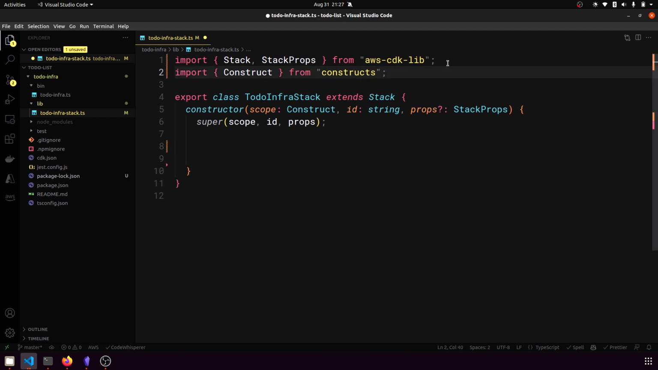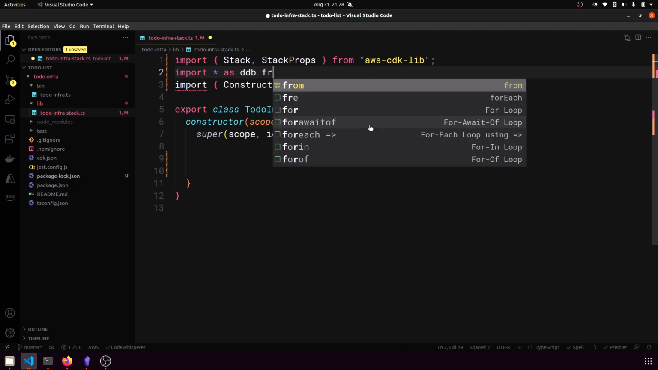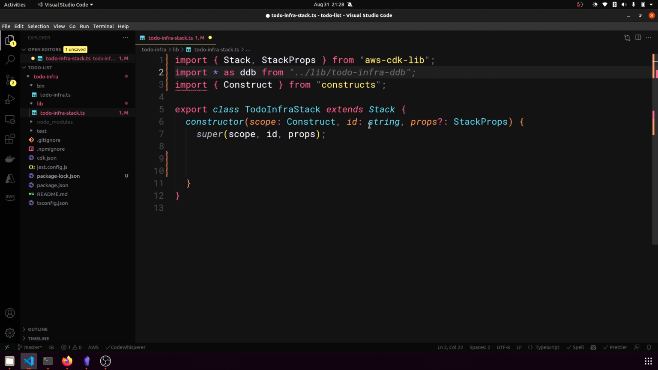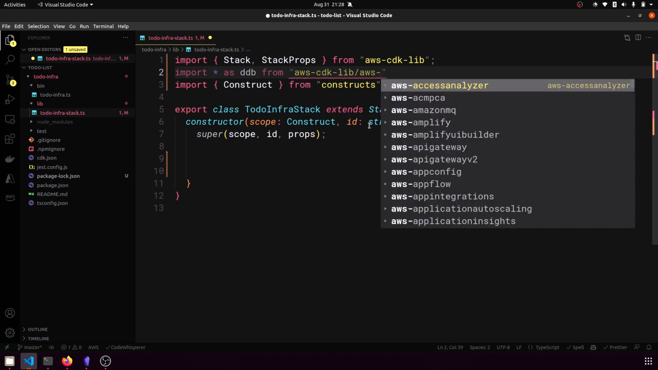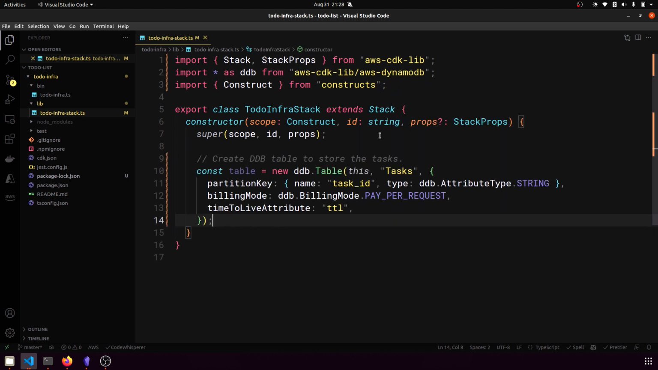So let's start off by creating our table. We first have to import the DynamoDB library from CDK. So we'll do that by typing import star as DynamoDB from AWS CDK lib / AWS DynamoDB. And then we can create our table like this. So I do table equals new DDB table. And then we call it task. So this is the task table. This is my to-do list table, and I'm going to call the to-do items a task.